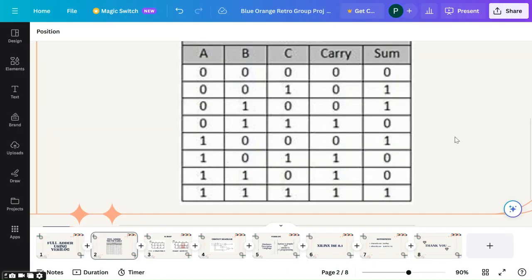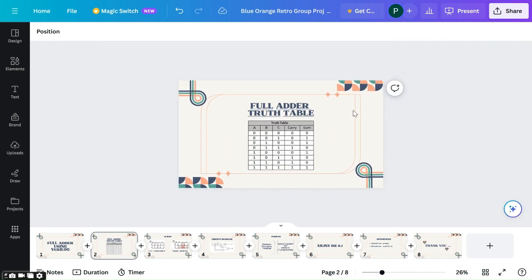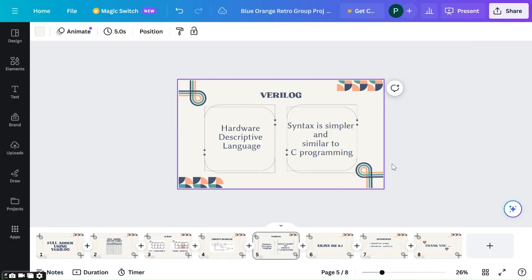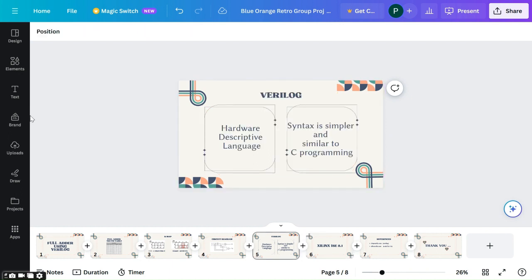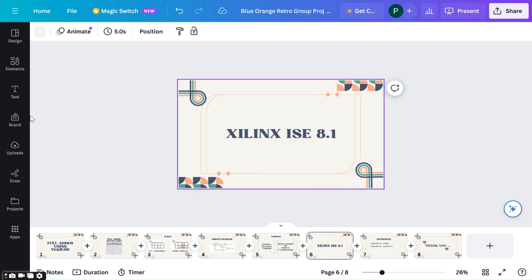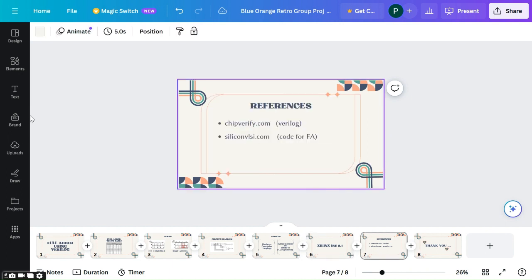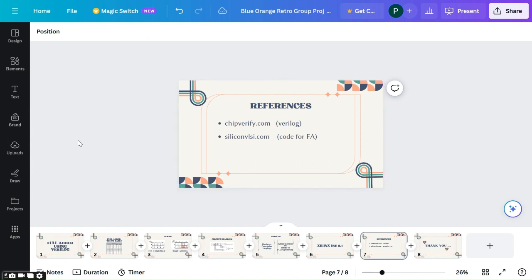So now, for Verilog, we just used Xilinx ISE 8.1. For references, I used chipverify.com to understand Verilog and siliconvlsi.com to develop the code for the full adder.